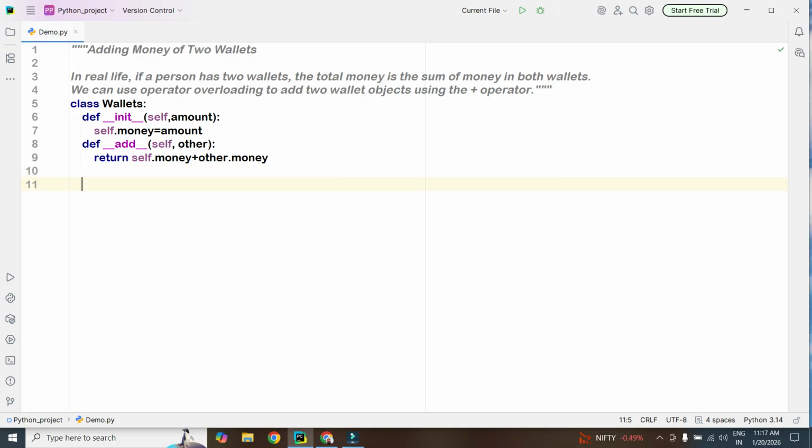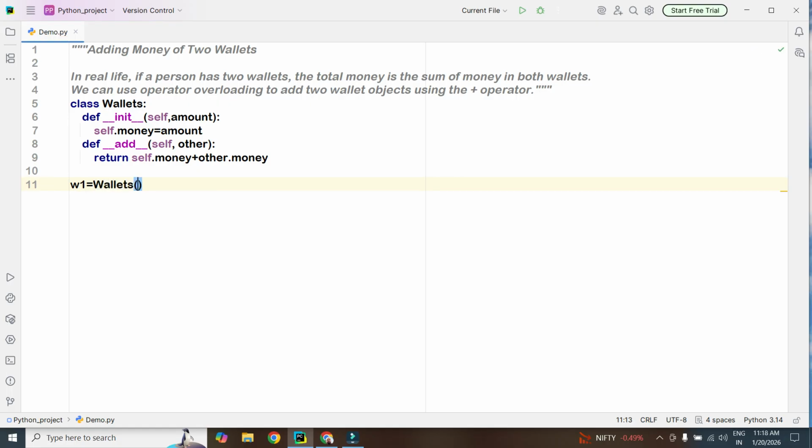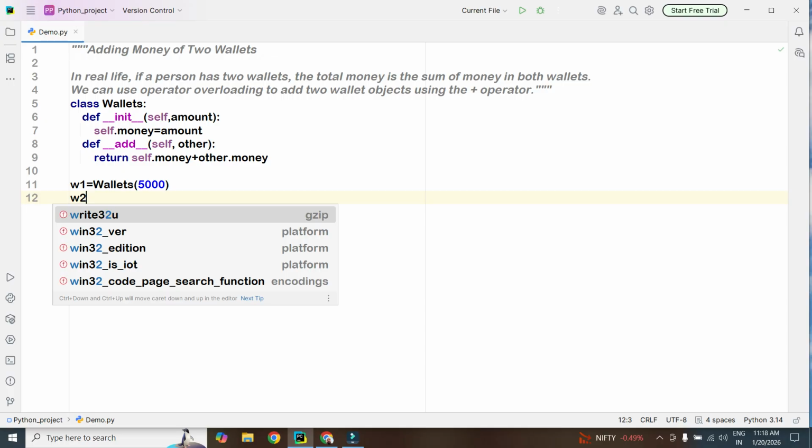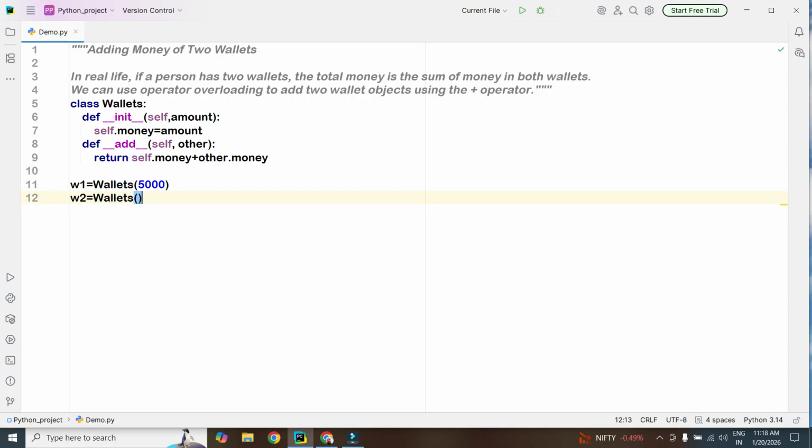Now we first create the objects, instances of Wallet. We have to create two instances. The first one is w1, an instance of Wallet, and inside this we pass some amount like 500 or 5000. Now we create a second instance, that is w2, the second instance of Wallet, and in this we have 6000 rupees.